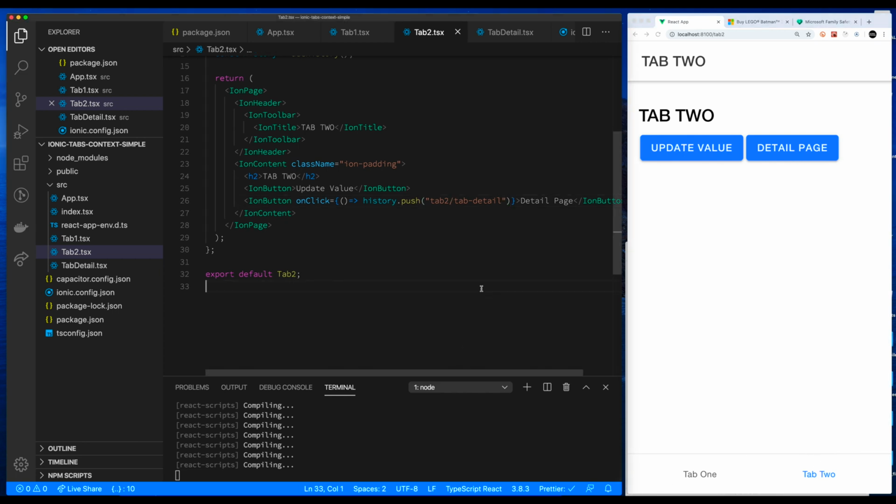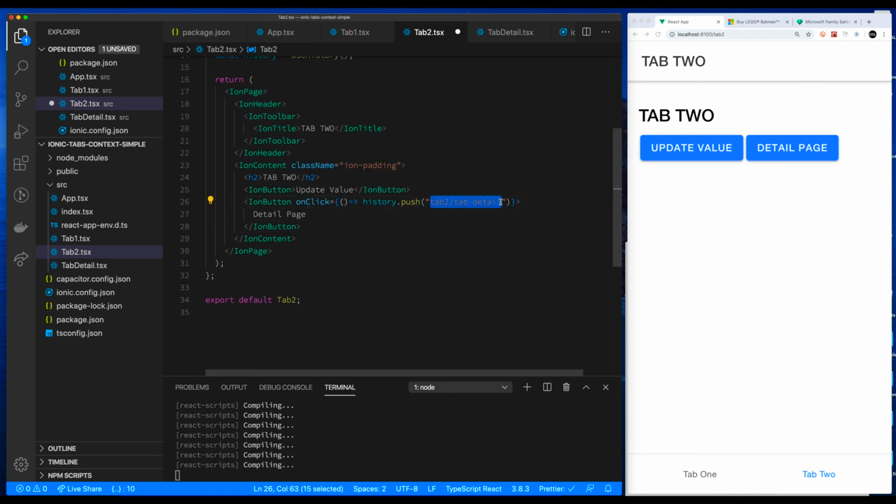So if we look inside of tab 2, what we can see is it looks very similar to tab 1. Everything's the same. The only difference here is this code. Let me clean this up a bit so it's a little bit easier to read. All right, so we have our ion button. And then our button has a click, and on a click we want it to push this new route and have that route render.